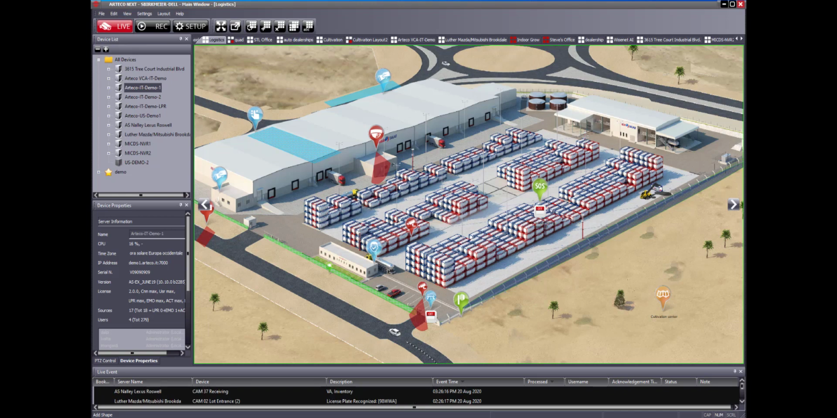Today we're going to be going over the Arteco Maps interface, which is central to our situational awareness as a video event management software. What we're looking at right now is our live view. We're in Arteco Next under the live environment, and we have a map that we've created. We're going to go through how the maps work, and then we're going to build one out for you so you can see how easy it is to build.